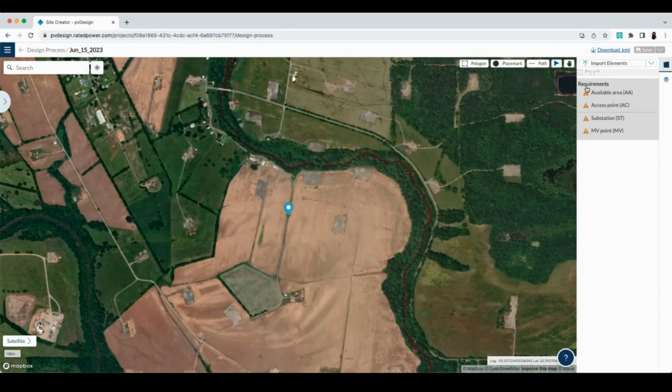And as you can see, we have here four requirements that we need to define in the site before being able to save our site. Okay, so we have to define at least one available area, an access point, a substation, and a medium voltage point. I will be starting with the available area, which is the parcel that Jim identified and located in Prism earlier. So in order to import it directly here in pvDesign, I will be clicking on the import elements dropdown here. And here you will see the option of importing the parcel from Prism. This is where you will paste the ID of the Prism parcel, and you can click on import here.